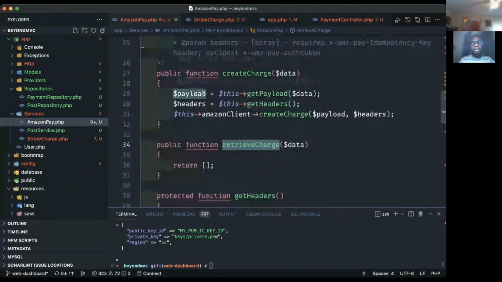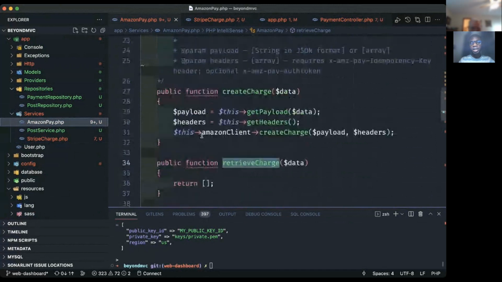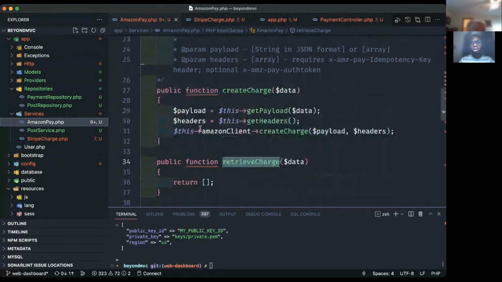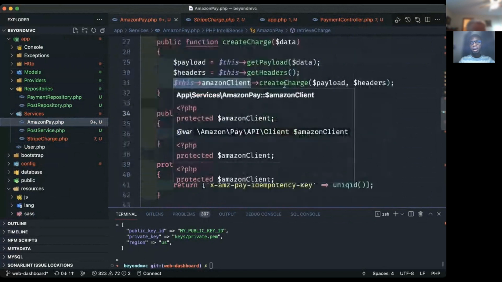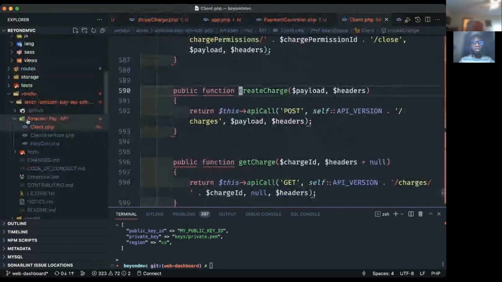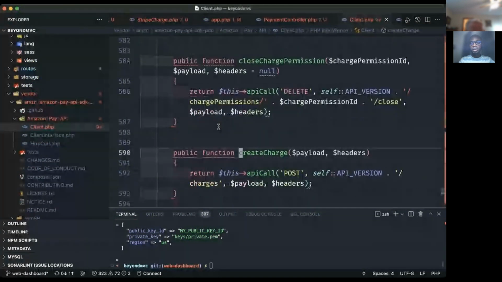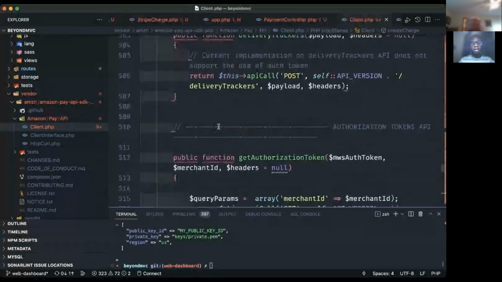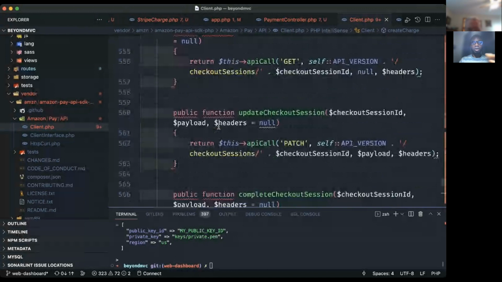In this Amazon Pay, I have actually created a wrapper. This is more like a wrapper for our Amazon API or SDK. So here is the actual SDK, which is in my window. And you can see the entire implementation of the Amazon SDK. But this is not what we want to deal with at the moment.